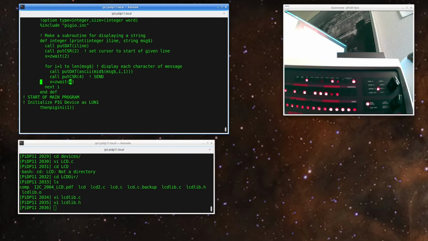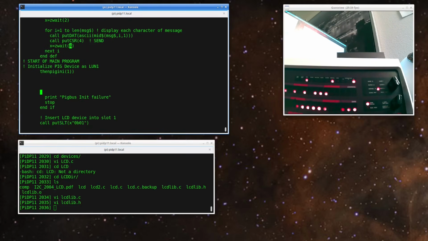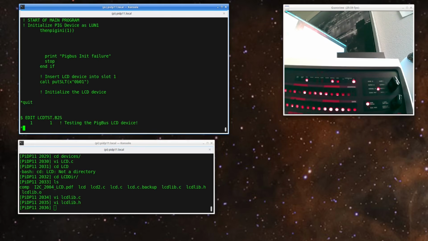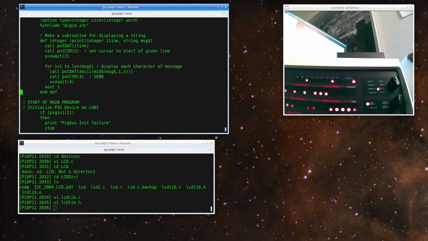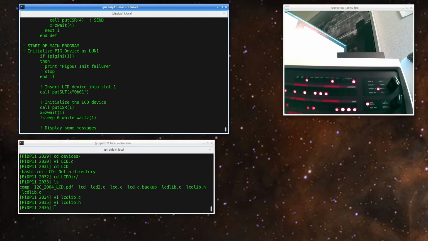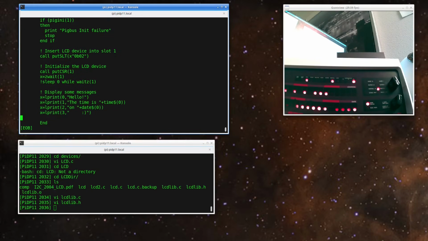So when you start this program, we call pig initialize, attach it to logical unit 1. The LCD was device 11, so I put a B01, but let me put it into slot 2 because we got the files device in slot 1, and then initialize it, and then I just print out some messages.